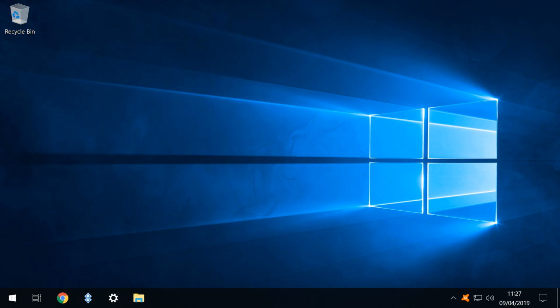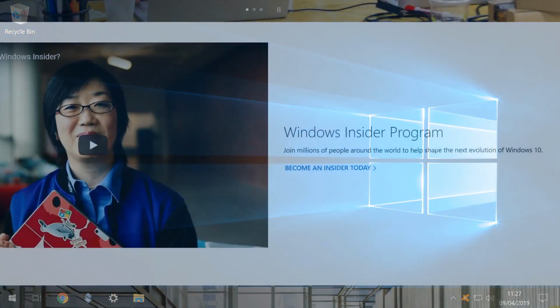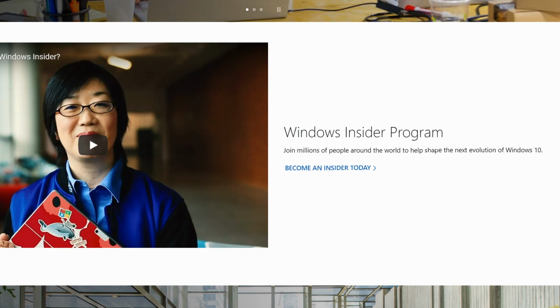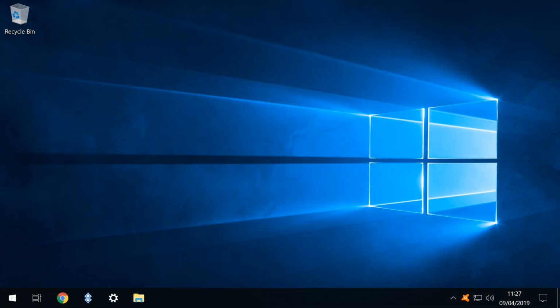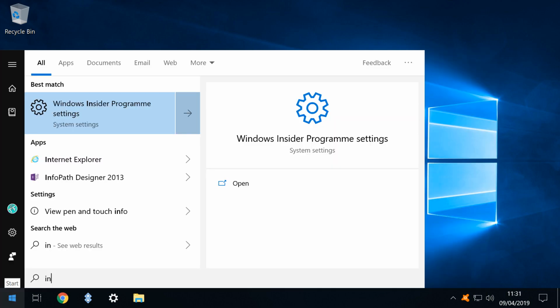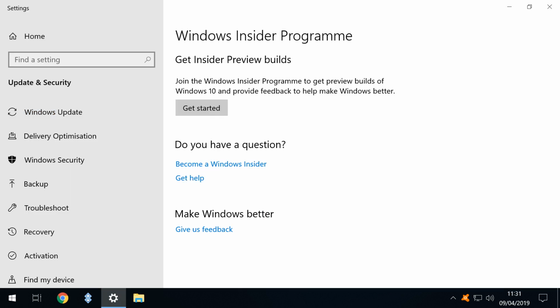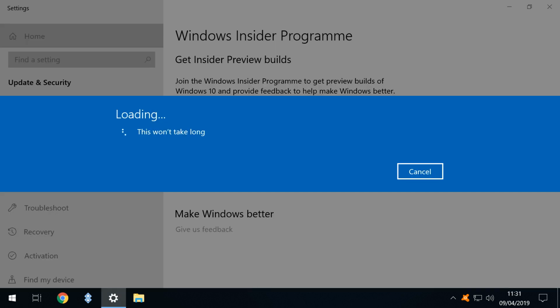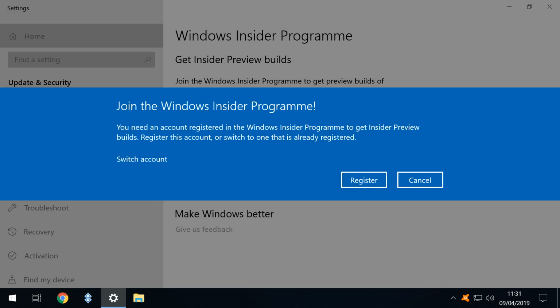To obtain an early version of the May update, we are going to join the Windows Insider program, then request the lowest level of advanced content. To join the program, we again click the Start menu icon and search for Windows Insider program settings, which we click. At the next screen, we simply select the option to get started, and after a brief pause, we are presented with the option to register for the Windows Insider program, so we click to do exactly that.